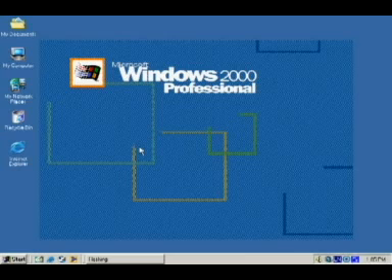Okay, now what we're going to do is teleport from Windows 2000 Professional over to the next operating system. So I'll see you there in a flash.